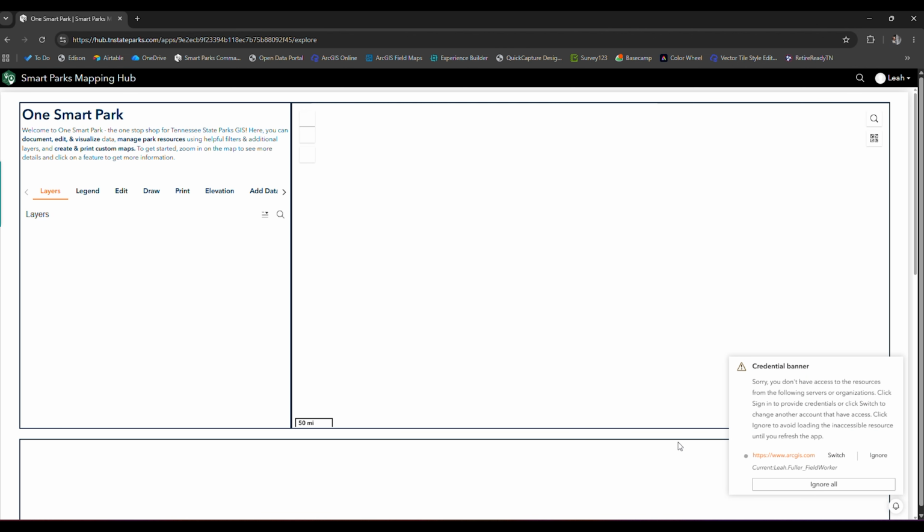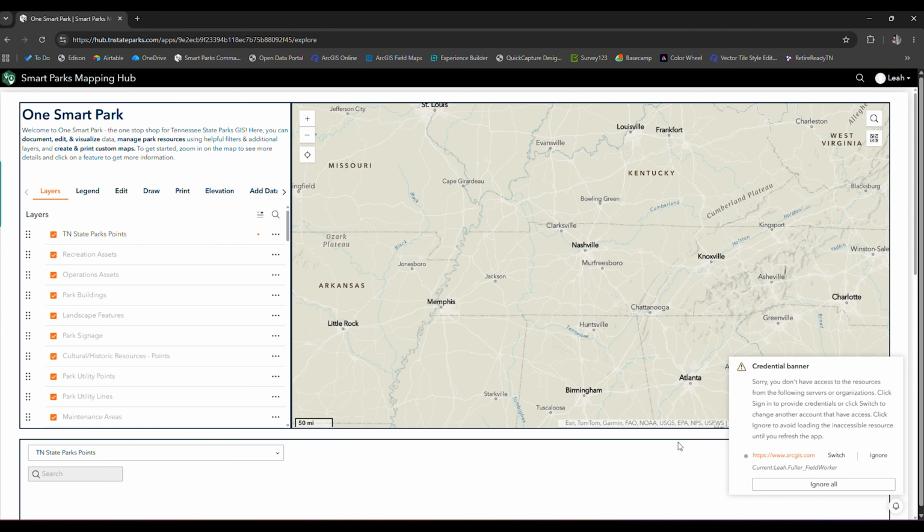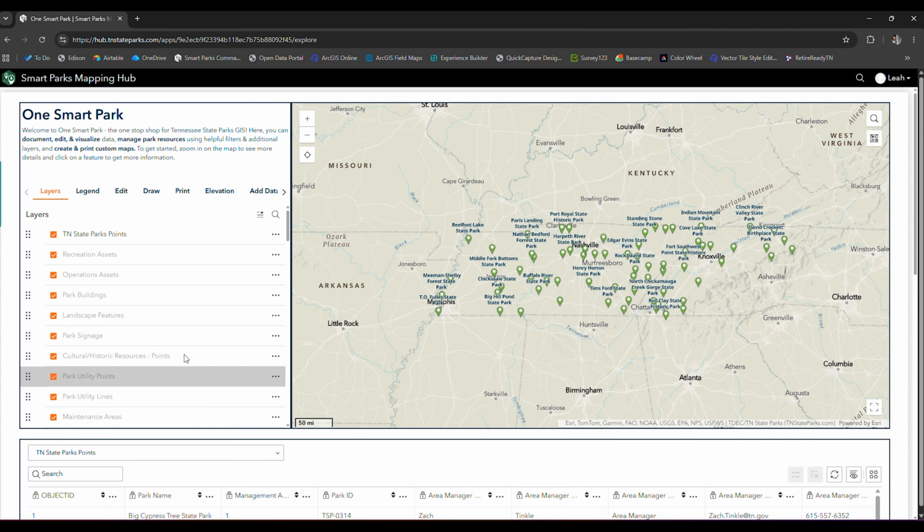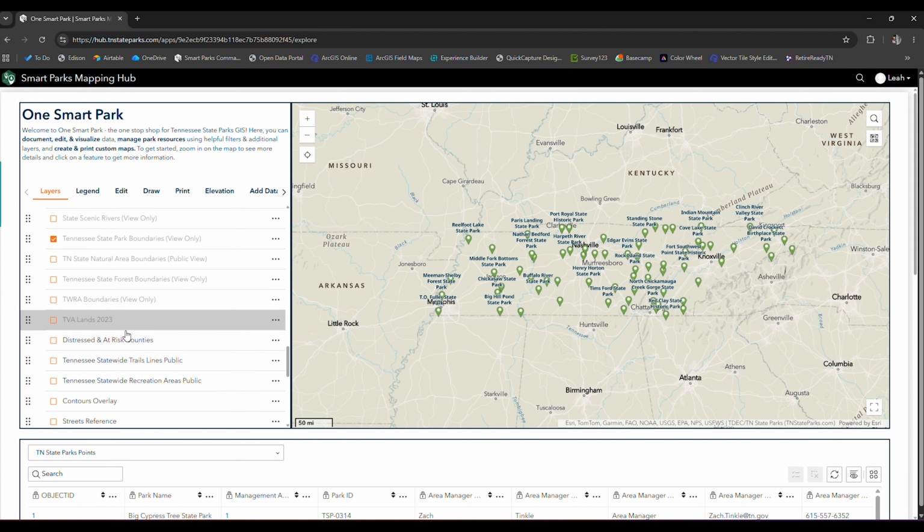And this will look kind of similar to what you're seeing in Field Maps, but this online platform has several extra layers in it just for reference. And you might get a credential banner when you log in. That's just saying that you don't have access to the rare species and archaeological site data because you have not taken the protected data training that gives you that access. So you can just click ignore all to make that go away. And then for the purpose of this example, I'm going to go ahead and scroll down and turn on the TWA boundaries.